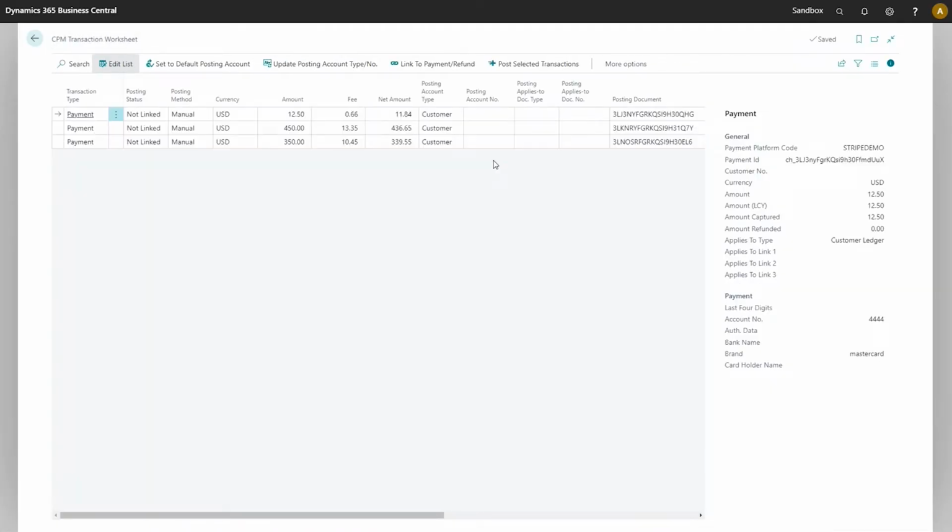As you can see, we've retrieved a few different transactions from Stripe, including the $350 payment that we just processed. Stripe has a fee structure where they will assess a fee per transaction. You can see that has actually been brought through as well. So we have a fee of $10.45 on this activity for a net payment of $339.55. You can see that this entry, as well as the others, have a status of not linked.